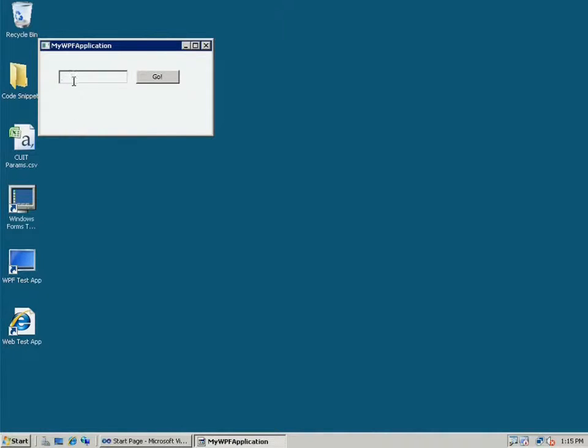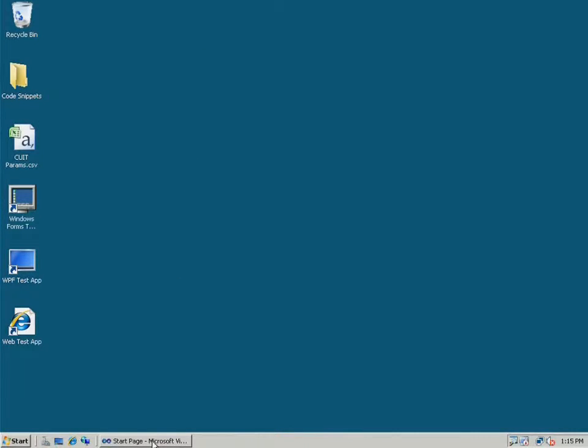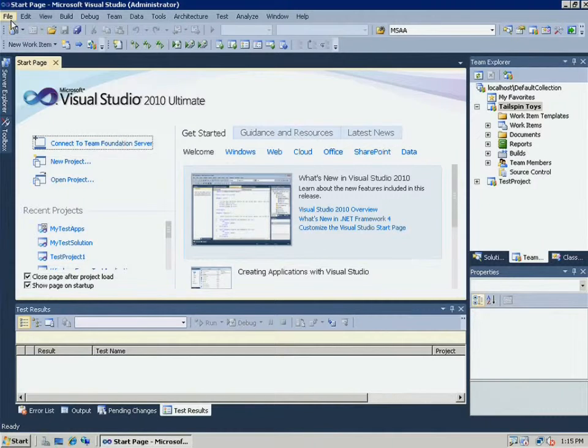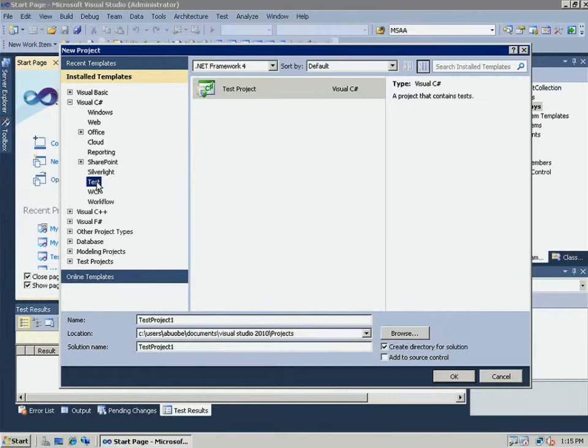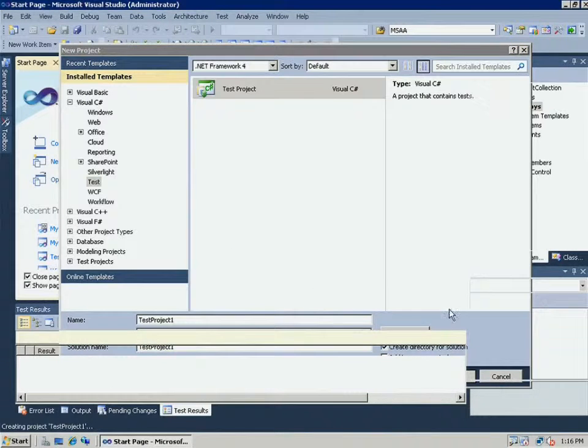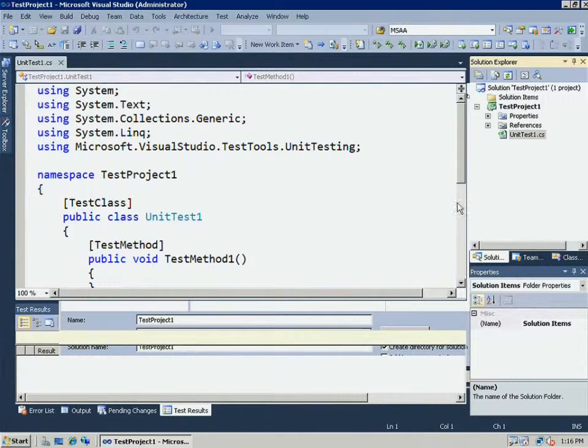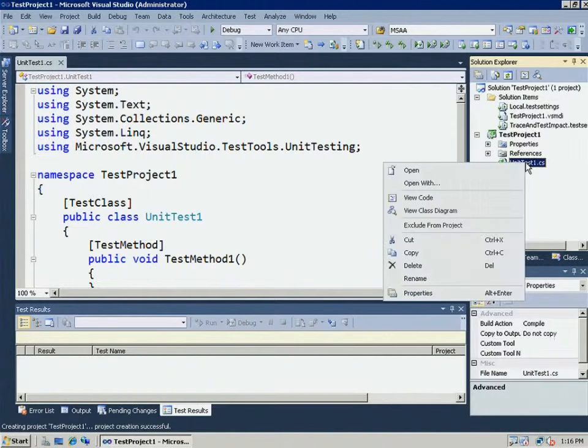So here I just have a very basic application. I hit go, and it lights up a label. Okay, so that actually gives us everything we need to highlight the points that I'm going to show you. So I'll drop into Visual Studio 2010, and I'll create a new project. This is going to be a test project, the same type of project you would create if you were creating unit tests or web tests or load tests. So we'll just create a new project here, and it's going to come with my default unit test. I actually don't need that unit test, so we'll go ahead and delete that.